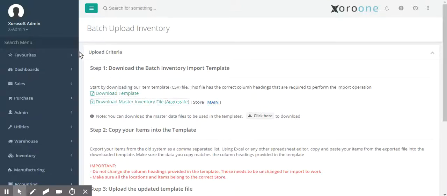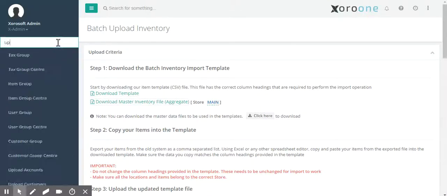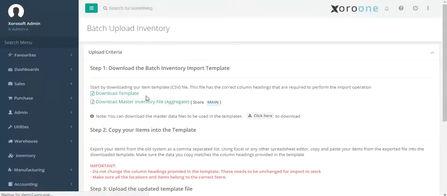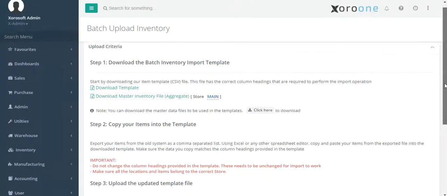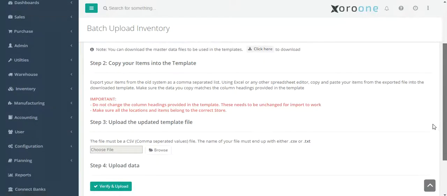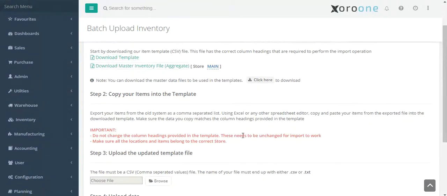So the first thing I'm going to do is go to the upload inventory module, put it in here in the search menu. And basically once you're on the module, you're going to follow the basic steps that are laid out on the module. So the first thing you'll do is download the template, fill the template with your inventory and then upload the inventory. So just keep in mind a couple of these important points mentioned here.